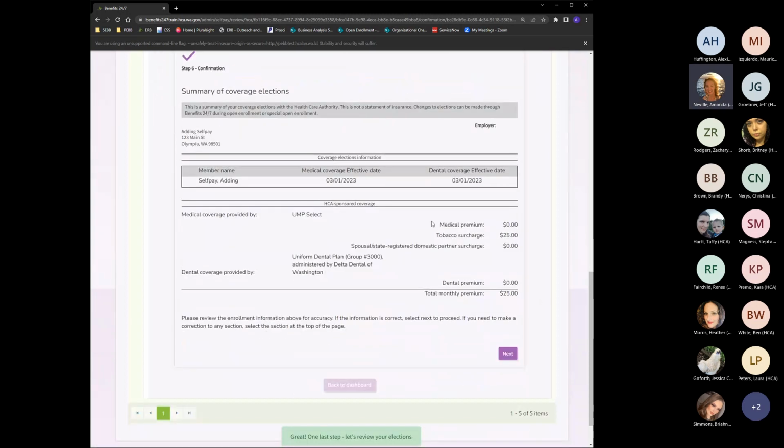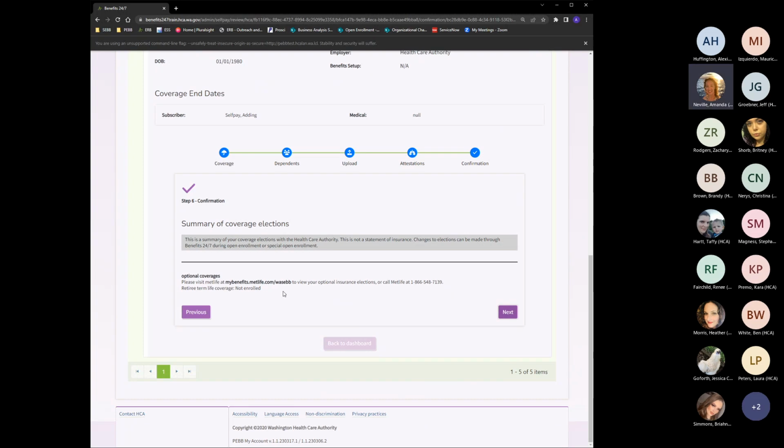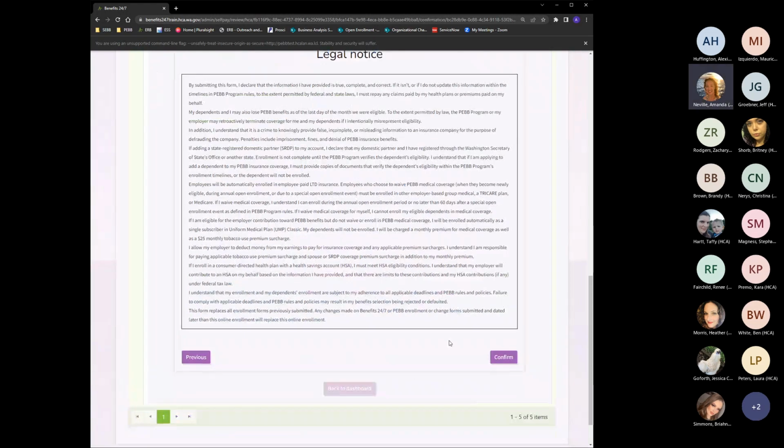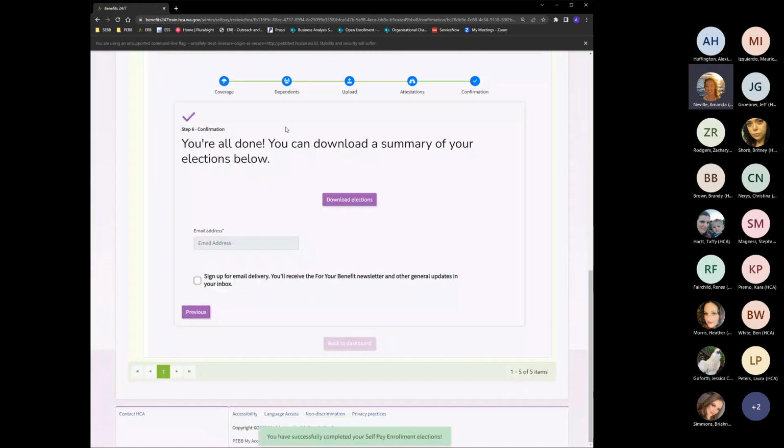So here now we see our member, their coverage effective for medical and dental. We see the plans that they selected, and we see that they are being charged the tobacco surcharge. Continue to review, and then confirm on the legal notice. And now that enrollment has been processed.